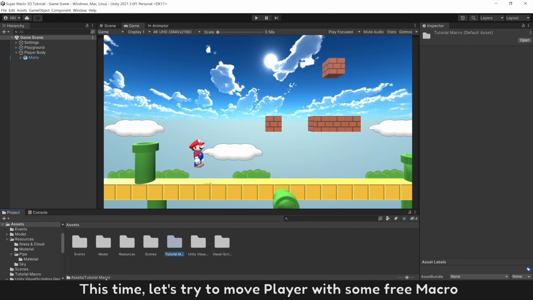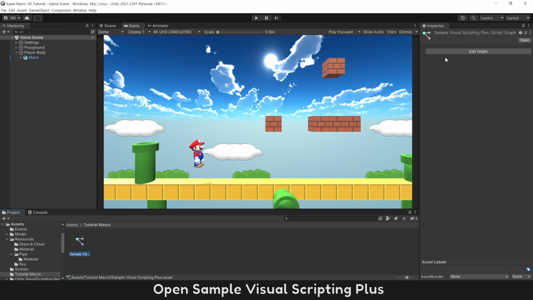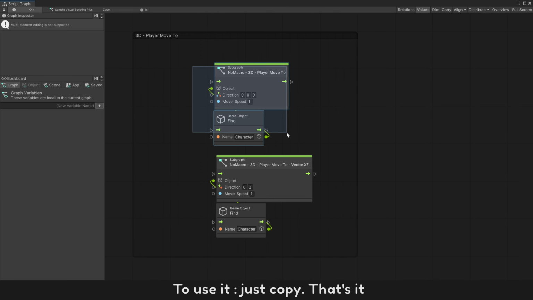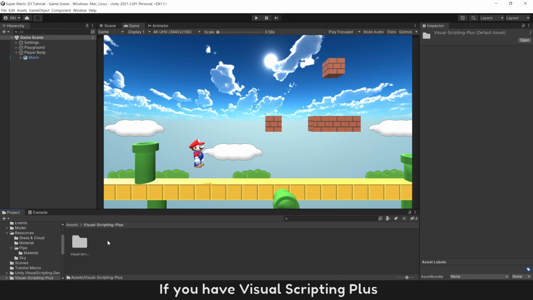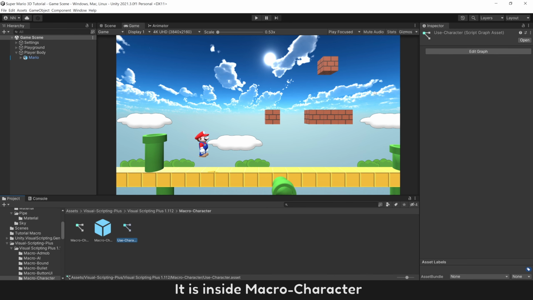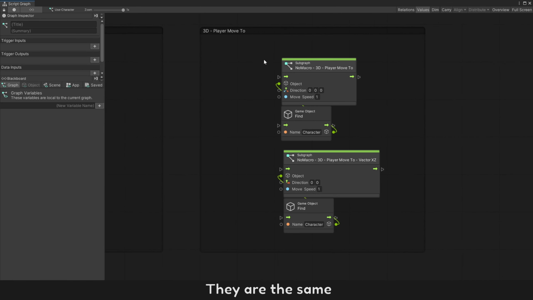This time, let's try to move player with some free macro. Open Sample Visual Scripting Plus. To use it, just copy. That's it. If you have Visual Scripting Plus, it is inside macro character. They are the same.